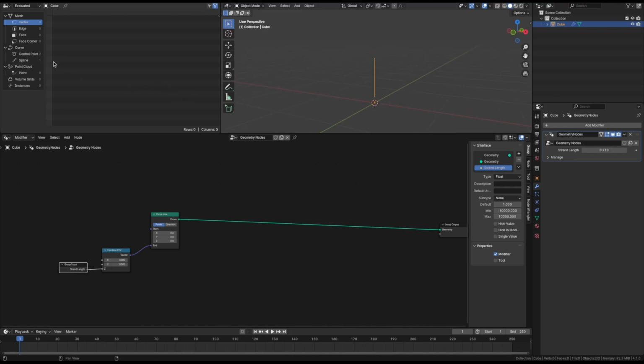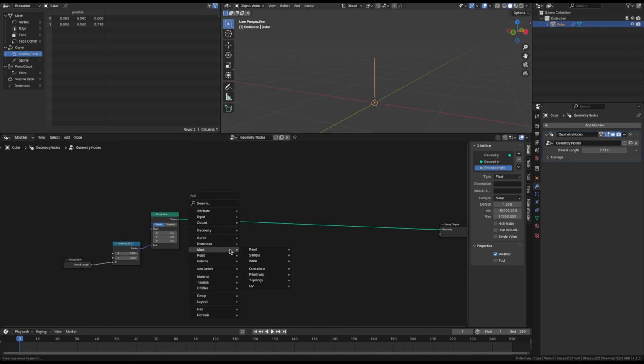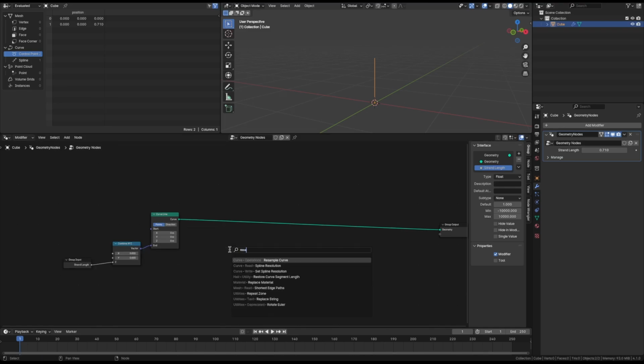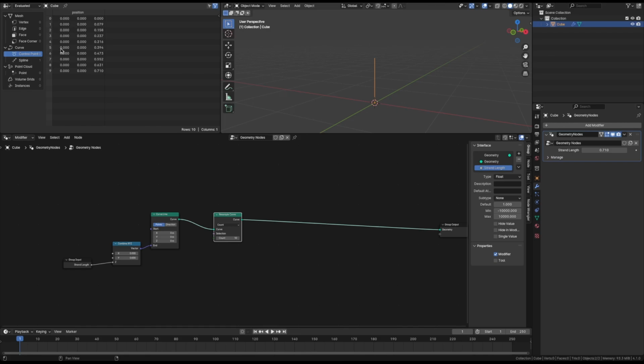Now you'll notice in the spreadsheet that we have 1 spline and it has only 2 control points, at the bottom and at the very top. So to bend or reshape this, that won't work. We need a bit more resolution. So we'll Shift A to add a resample curve. Now you can see there's a lot more control points here and that'll give us a lot more resolution.